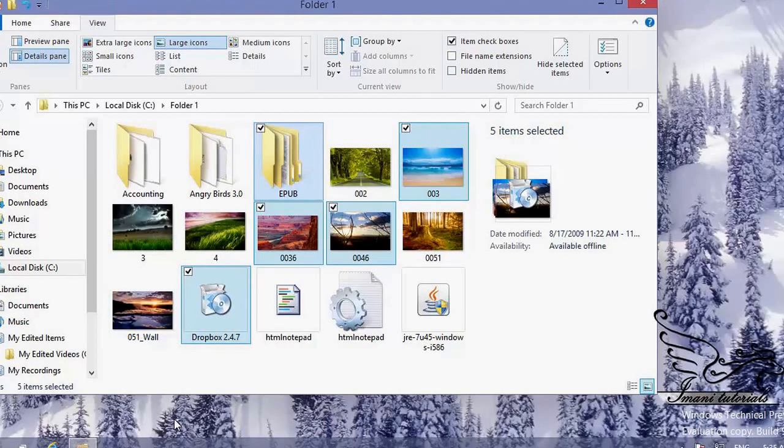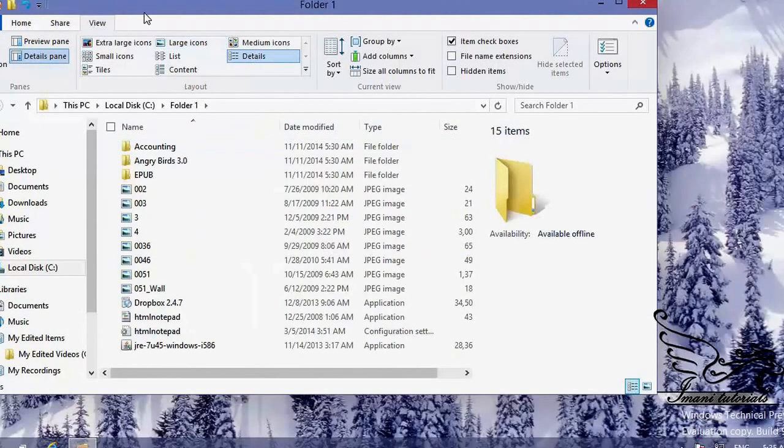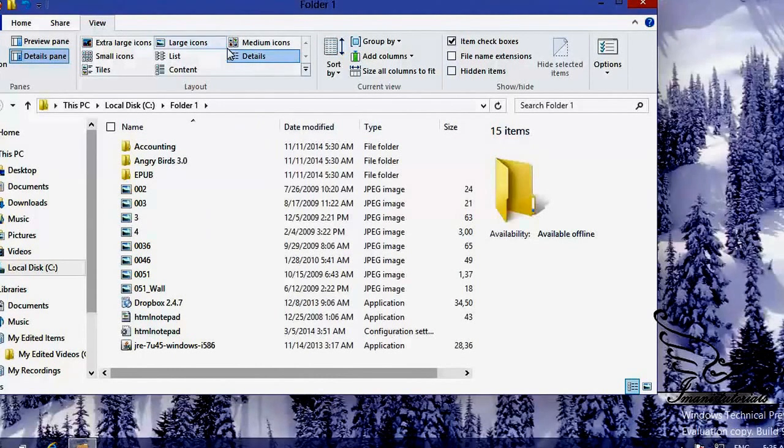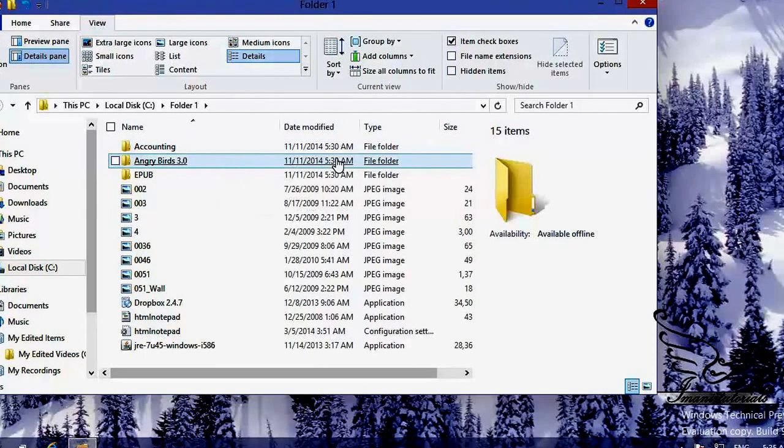Other ways to make selection, actually you can have multiple ways to select items, but it is best to go for details view. If I go down again here and click on this, or if I go to the View tab and select details, you can see the way we can see these items is going to change.